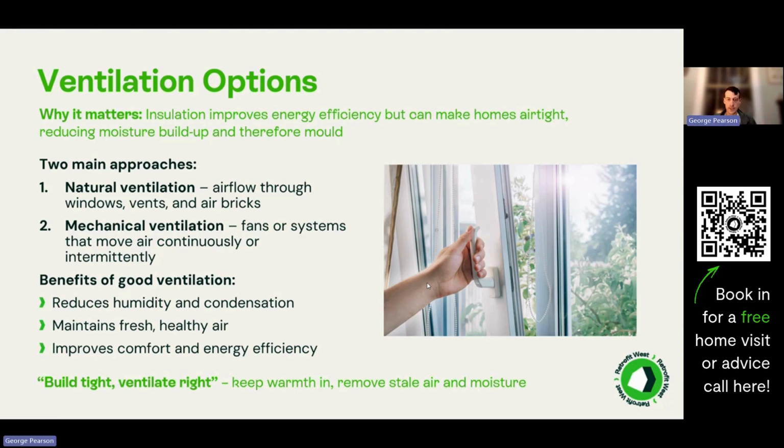There's also mechanical ventilation, which is used when natural airflow isn't enough. This is controlled ventilation, which provides you a mechanical solution to the problem. I'll run through these in a bit more detail, but they are things like intermittent extract fans and MVHR, if you've heard of that.